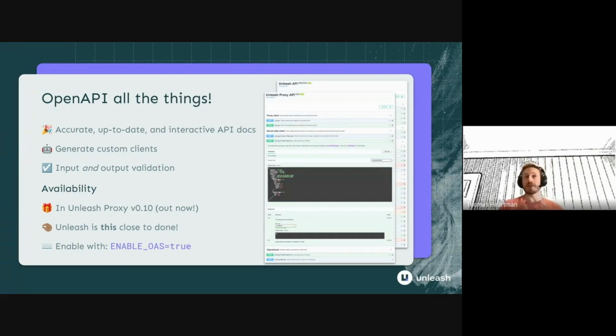As I said, this is an ongoing thing. The OpenAPI spec for the Unleash proxy is already finished. It was released in version 0.10, which was out about 24 hours ago. So if you've got it already, wow, you're quick. If you don't, go grab it.